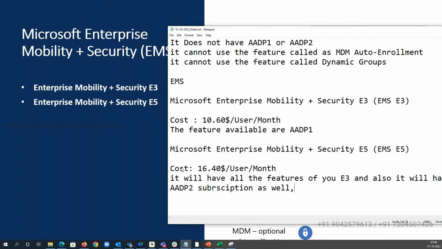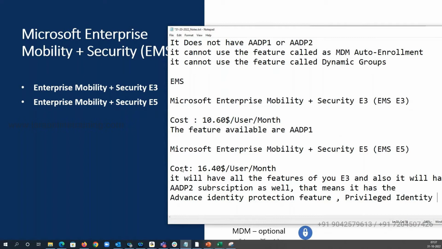So what will come with Azure AD P2? That means it has advanced identity protection features, privileged identity management capability, and also cloud app security features.